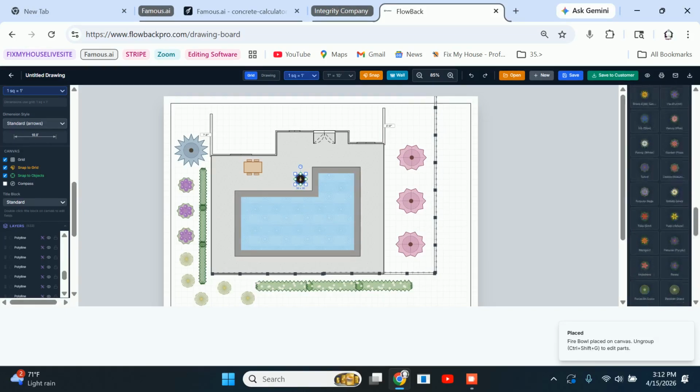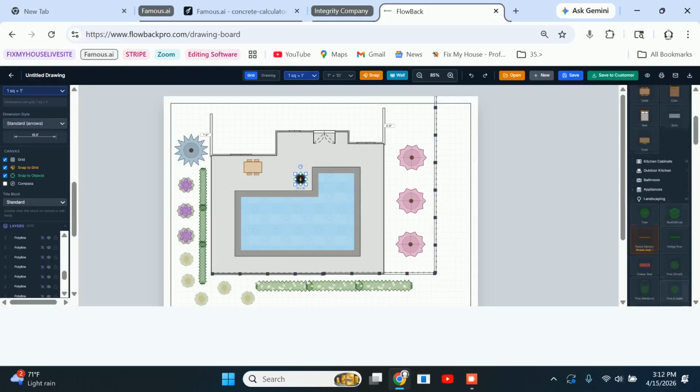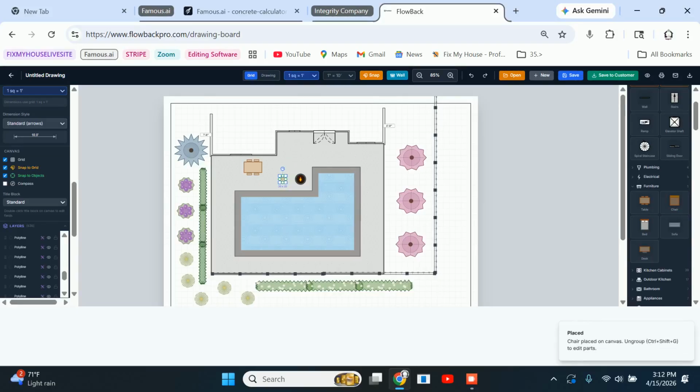And let's go to our furniture. Let's put a couple of chairs next to this. Outdoor kitchen appliances. There we go. Let's grab a chair. And what we're going to do is we're going to orient, rotate the chair kind of facing the fire pit. One over here. And we're going to move it. I'm going to grab this guy. We're going to move him here.